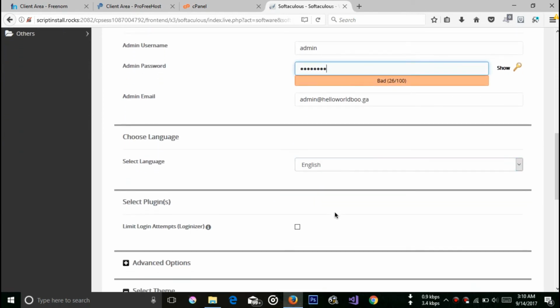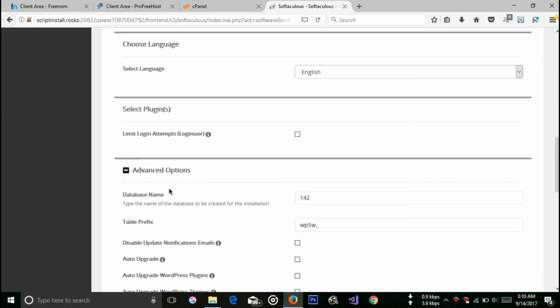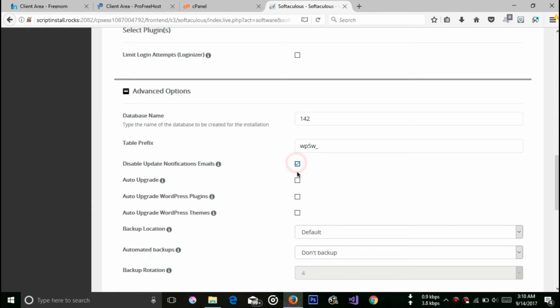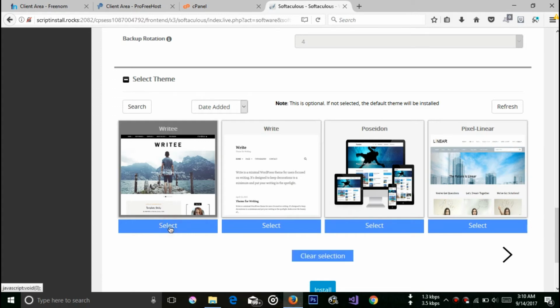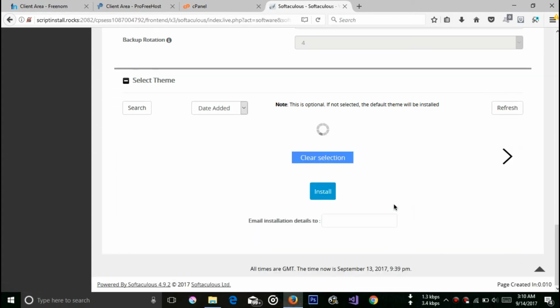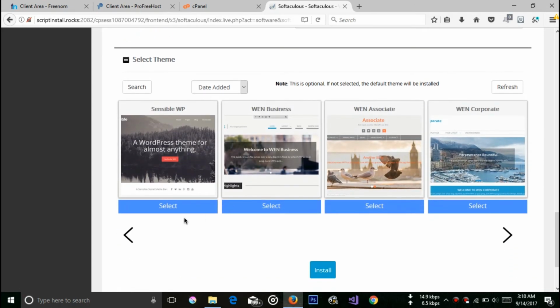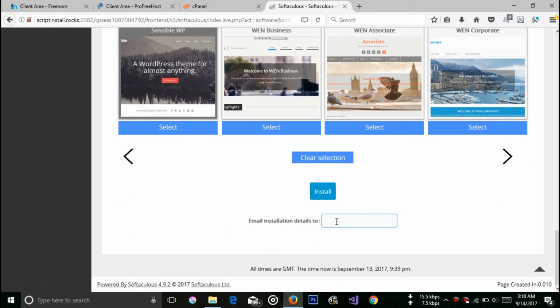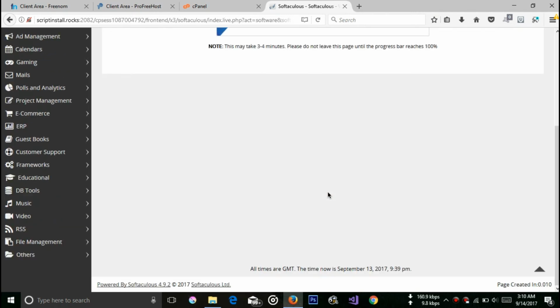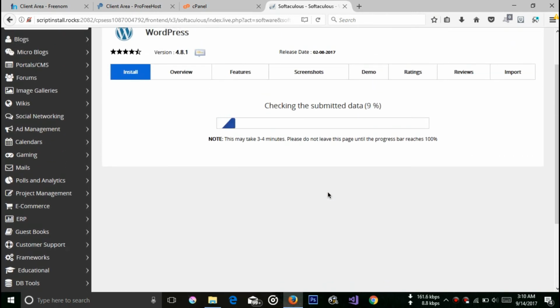Then select your language. Now click on the advanced options and choose a custom theme. I'm going to choose the first one, or anything you want. There are more themes available here. I'm going to click Sensible WP. Then click on install. You can also send the installation details to your mail ID. I'm going to click install. It will take up to 5 seconds to install. It doesn't take much time.